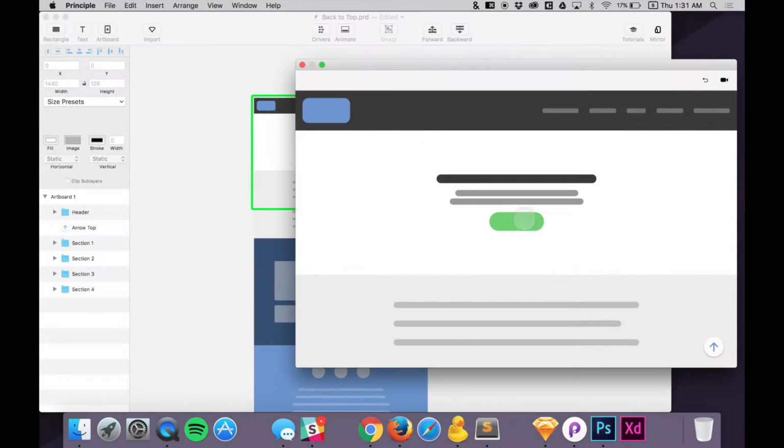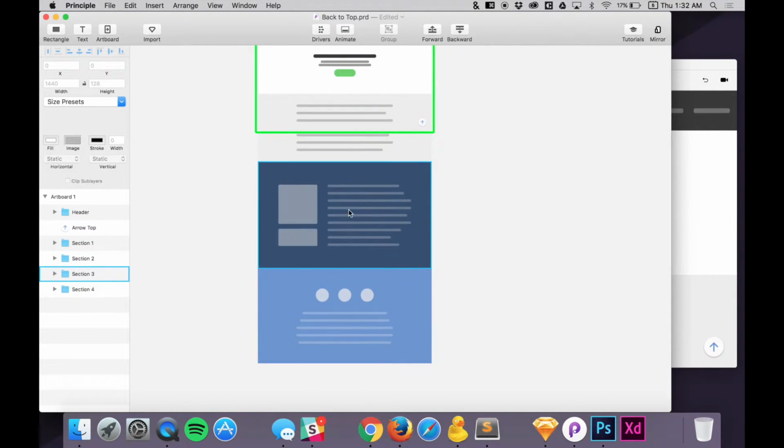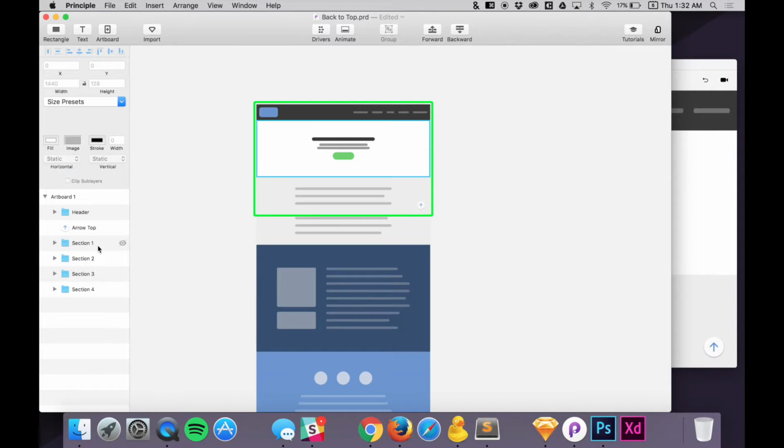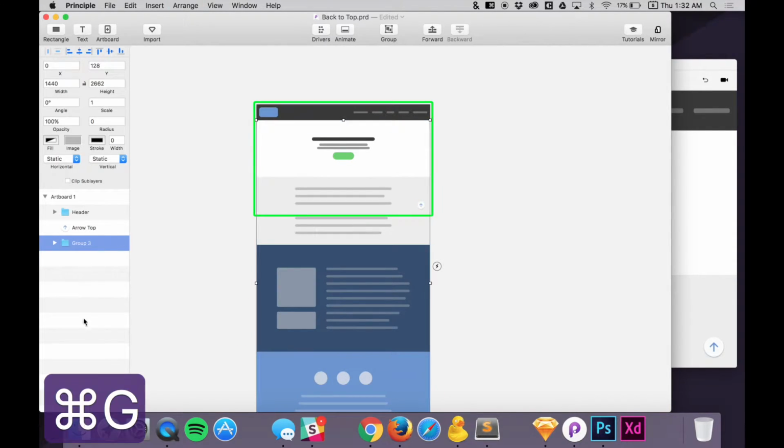But the next thing we want to do is make this area scrollable. We want to be able to scroll and see all our different sections. So click on section 1, hold down shift, and click on section 4 here, and then we'll group this, Command G. Try to learn these keyboard shortcuts. It will make prototyping a lot faster in Principle if you know these shortcuts.